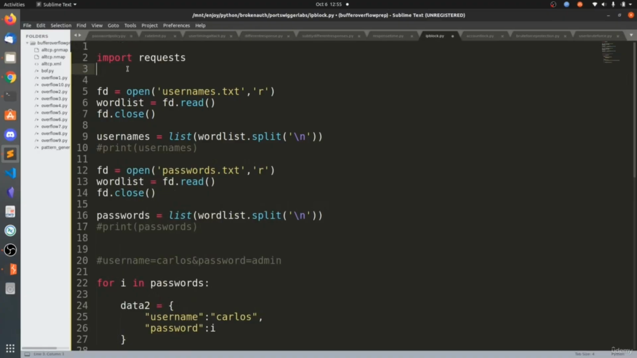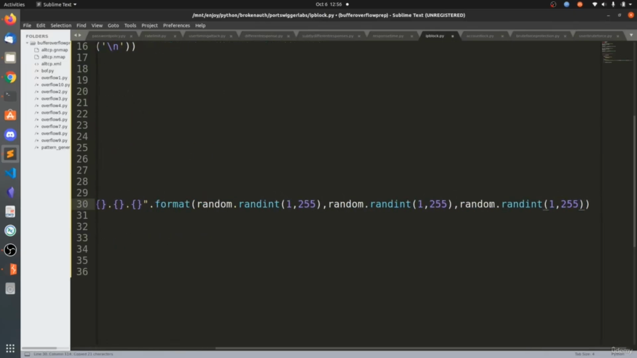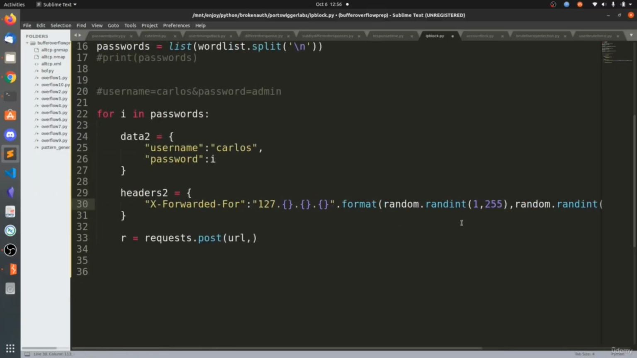let's import random. random.randint of 1 comma 255, because the octet takes the values from 1 to 255. So copy this one and paste 2 times. So we should have 3 octets and 3 random values to be filled in those octets. So we have the data2 and headers2.